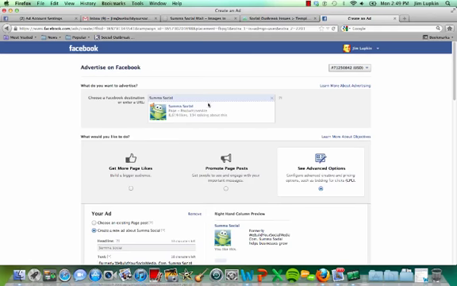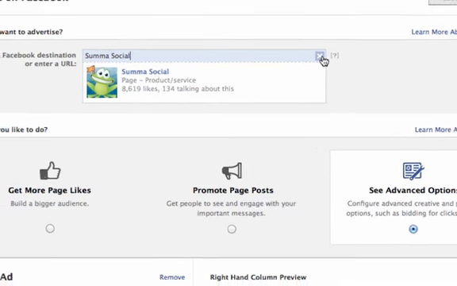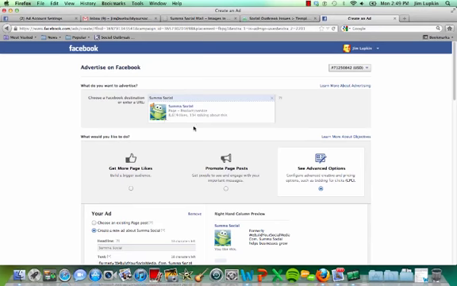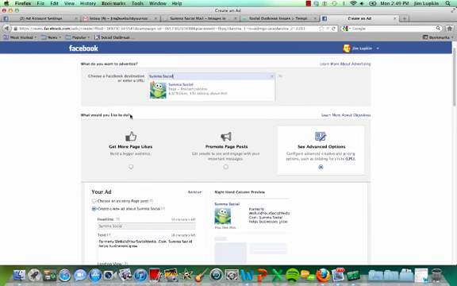Now, as you notice here, Facebook has actually changed all of this about a week ago. Because I clicked on create an ad from the business page itself, it pre-selected my business page. If I want to, I can click the X here and I can choose another business page that I'm an admin of. So I want to promote this page, so now I'm going to go down to step number 2, which is what would you like to do?